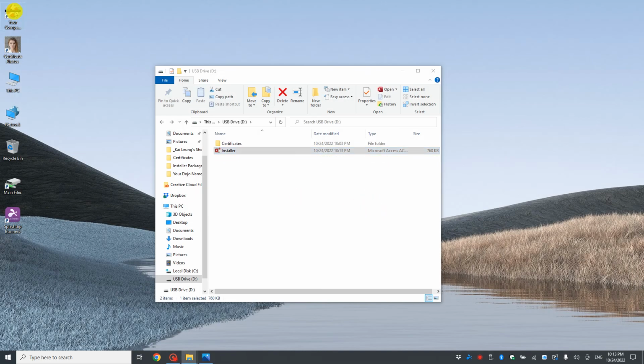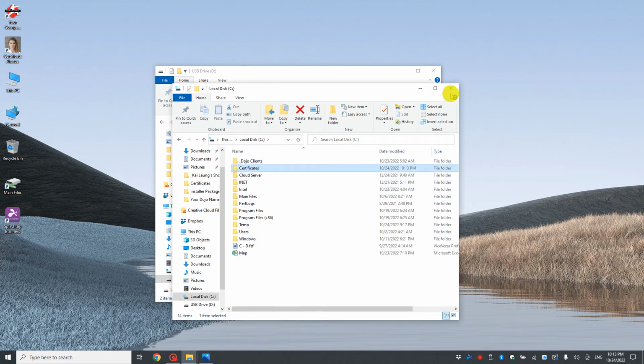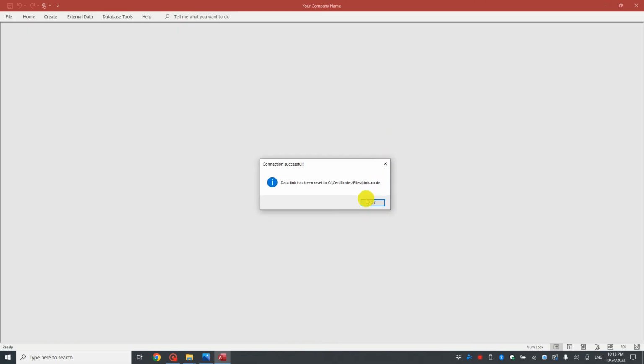Now you can see the two icons on the desktop, and if I go into the C drive, there's the certificates folder. So the shortcut and the other shortcut. The first time this database runs, it checks the link and it resets the application icon.